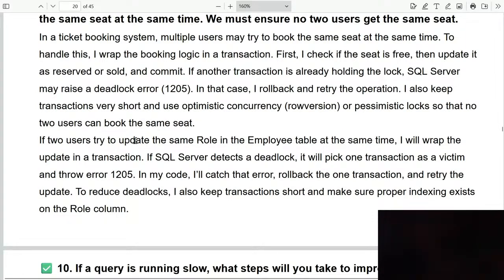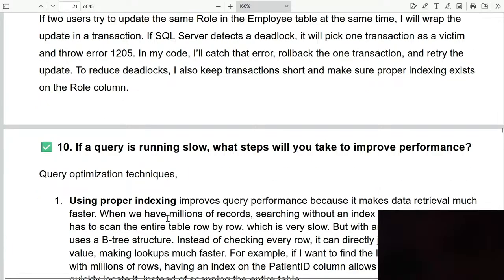If two users are trying to update the same row in an employee table at the same time, I'll wrap the updates in a transaction. If SQL Server detects a deadlock, it will pick one transaction as a victim and throw an error. In my code, I'll catch that error, roll back that transaction, and retry the update. To reduce deadlocks, I also keep transactions short and make sure proper indexing exists on the role column.